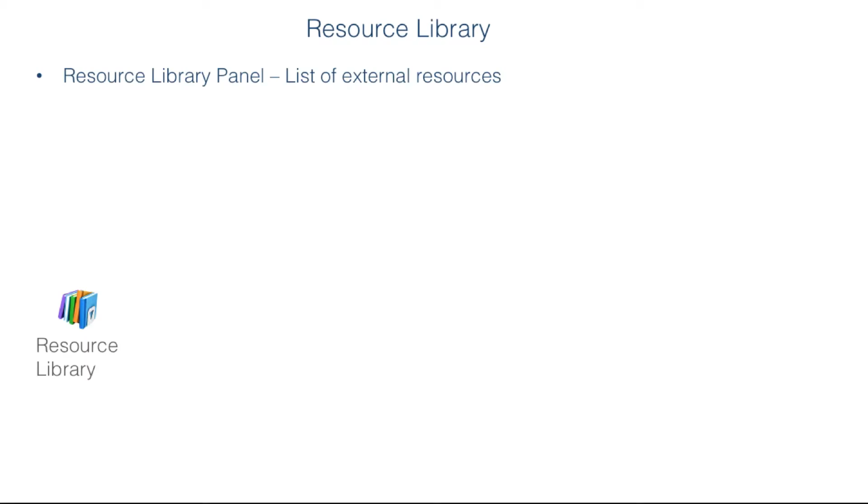So let's start with the resource library then. The resource library panel basically has a list of external resources, and these resources can be consumed by any project. So any resources that you create, any project can subscribe to them by just literally selecting them from a pick list, which we'll see in a minute.